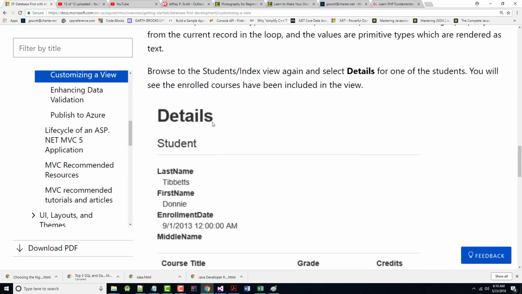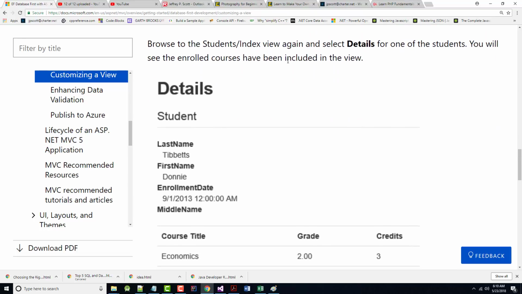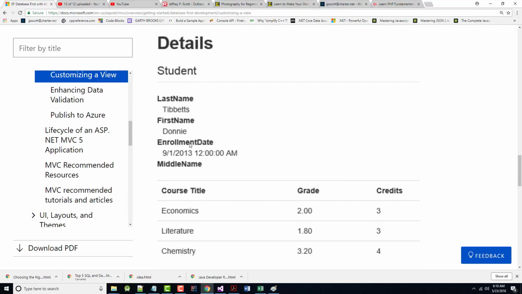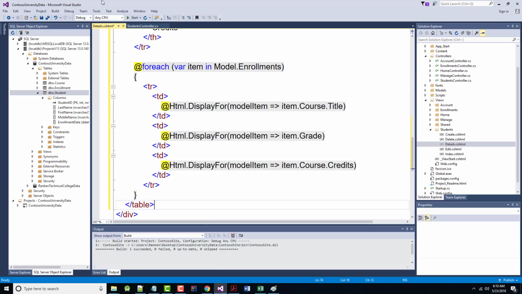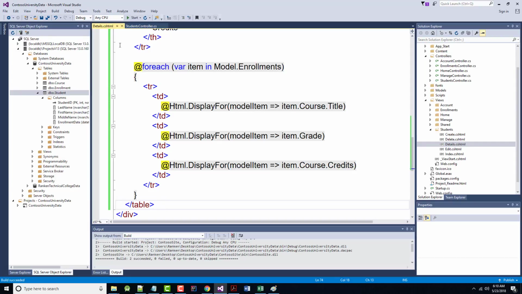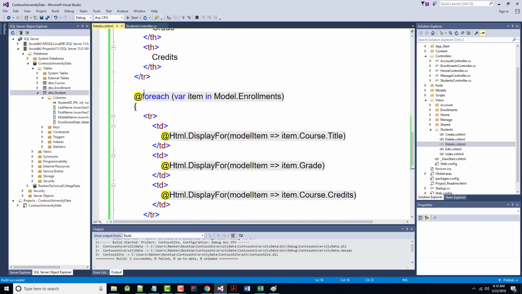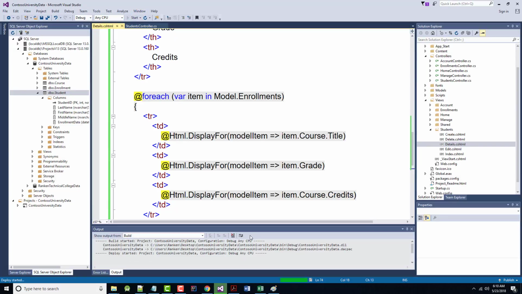So browse to the students view, select details for one of the students. So we will do this one that they show right here. Let's, of course, do a save first. And since we haven't built in a while, let's build the solution. Looks like that came out okay. And let's run the program.